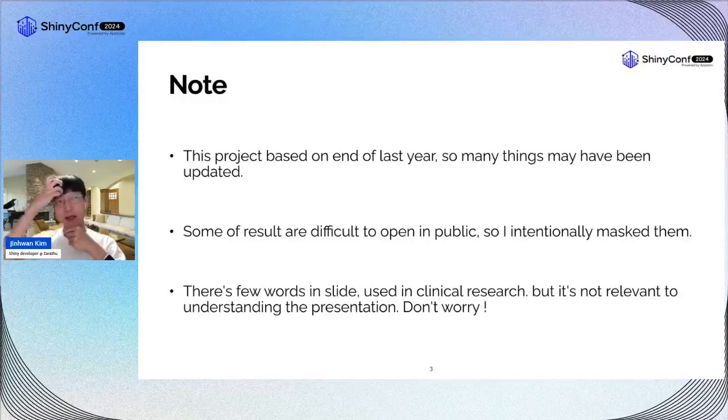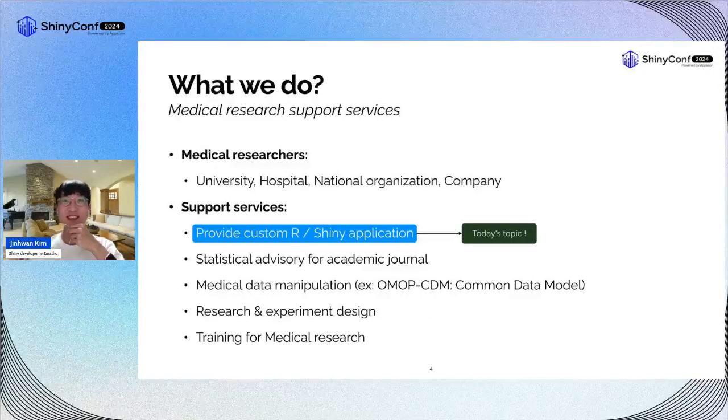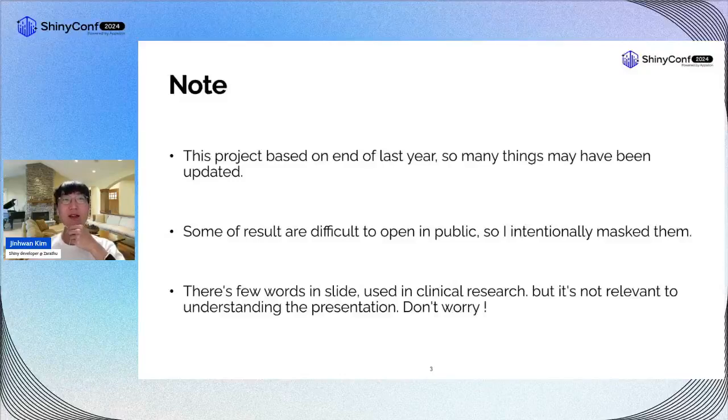So before I start, here are some disclaimer notes. The project is based on the end of last year, so many things have changed, so you may note that. And second, some of the results are difficult to open in public, so I intentionally masked them, and there is no demo application for Shiny, but there are some images. And last one, there are a few words in the slides used in clinical research, but they are not relevant to understanding the presentation, so don't worry.